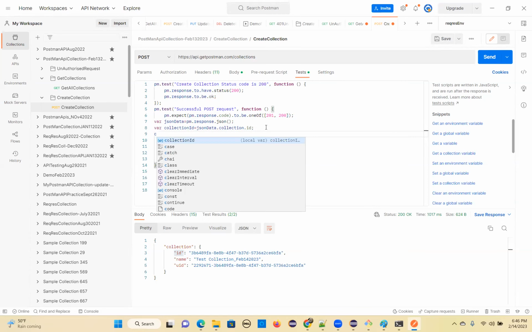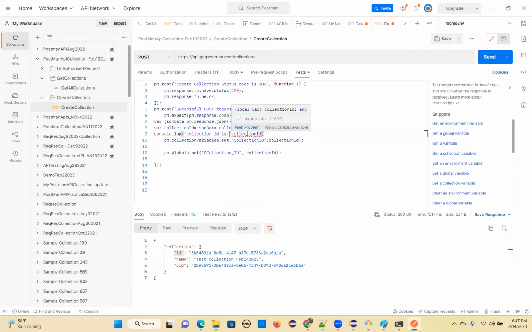So I can print it. How can you print? console.log. If you want to know the collection ID, just print this collection ID. It is missing a comma. Okay, that's it. See this, where you can see the console? Here in the left bottom, you can see the console. Here you are going to see this.